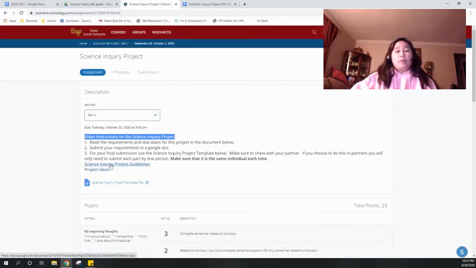If you are working with a partner, I only want the same person submitting each time. So designate between you and your other person that you're working with who will always be the one in charge of submitting in Schoology. I can't have two different people submitting two different things because then I don't know which one is more up to date in grading.